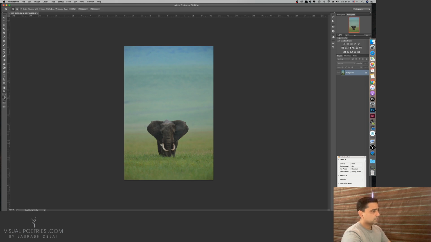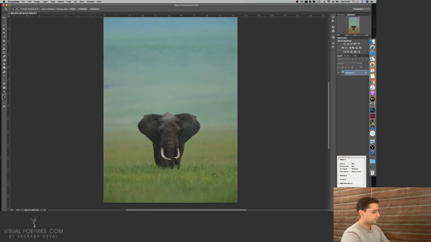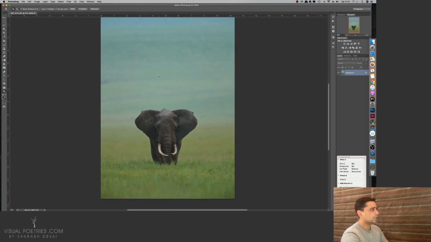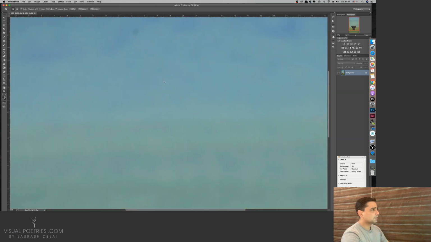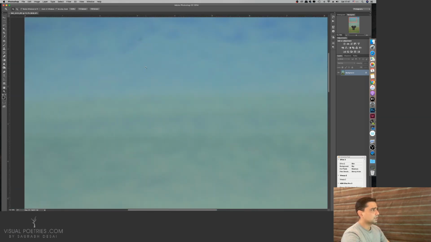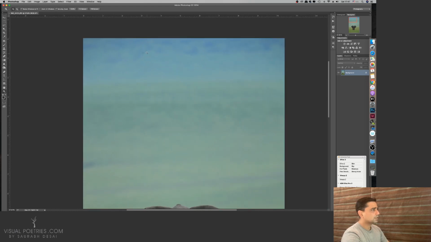Okay, so here is the image that I picked up. First and foremost, I'll see whether there are any dust marks. See, you can find them here. These are dust marks on the sensor. Because of the sensor, they come there. So I'll just get rid of them with the clone tool.